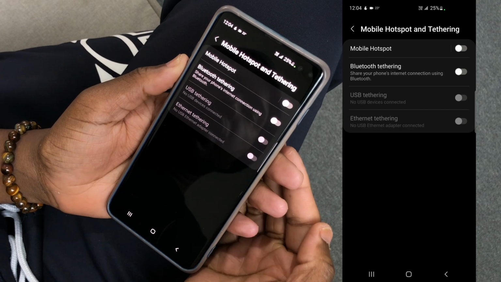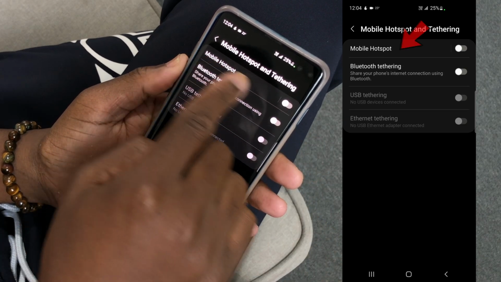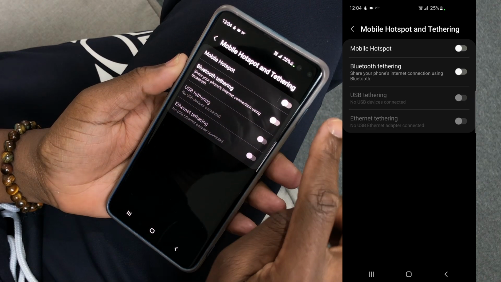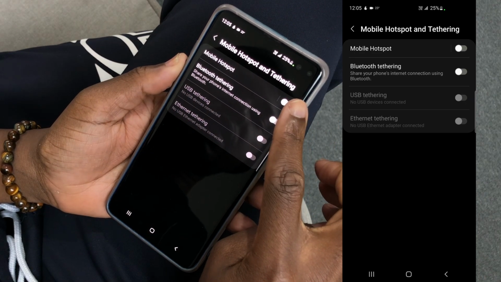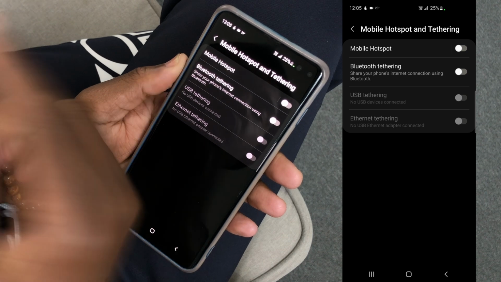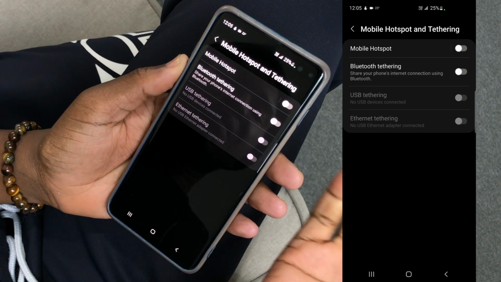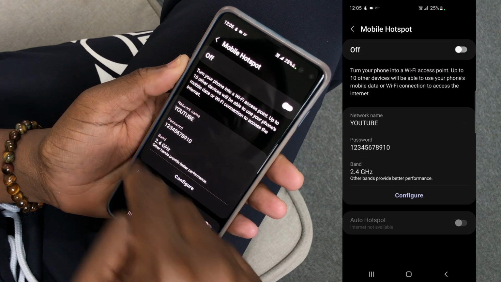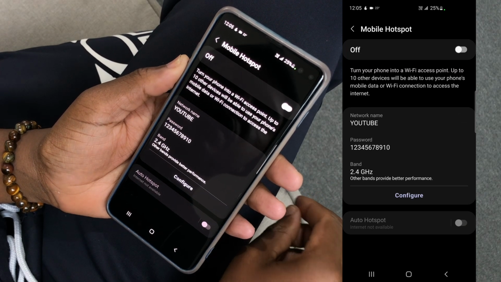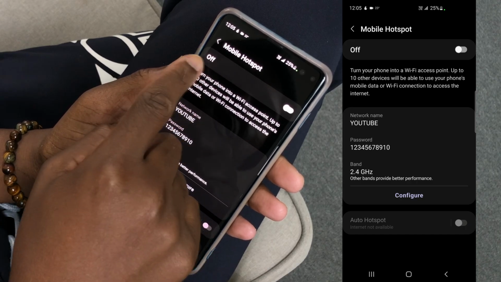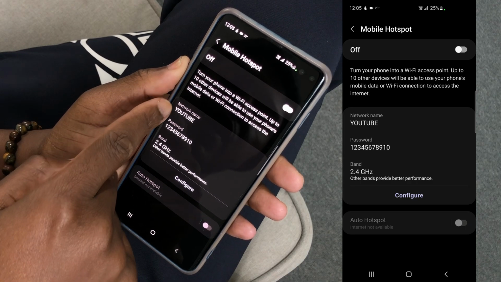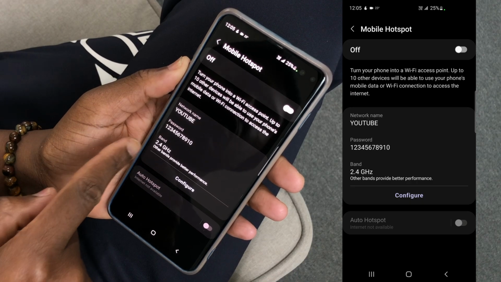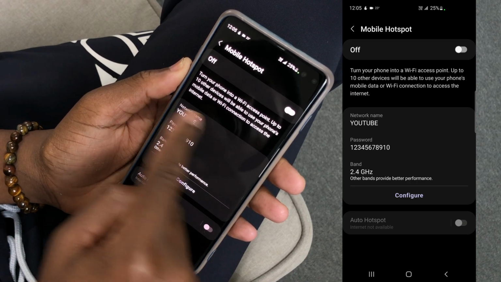Tap there. And then right here, the first option that I have is mobile hotspot. Now here, we're not going to toggle this option on yet, but we're going to tap it here because what we want to do first is to configure the mobile hotspot. So tap here. Now it will bring all the options related to the mobile hotspot. As you can see, now this option is off. And down here, you have your mobile hotspot details. You have the name, you have the password, and then you have the band. Now let's change all these things here.